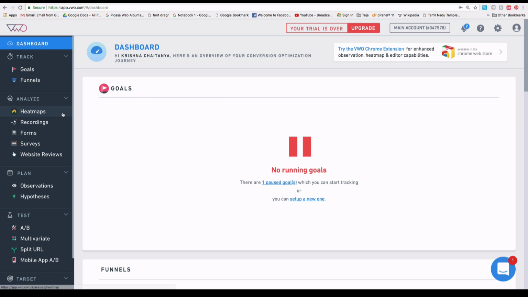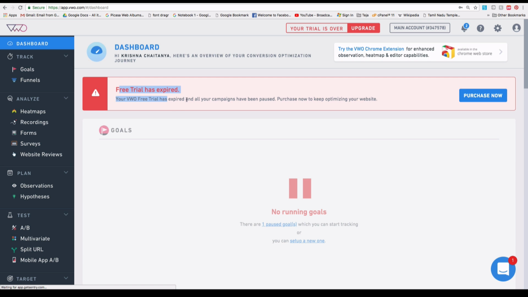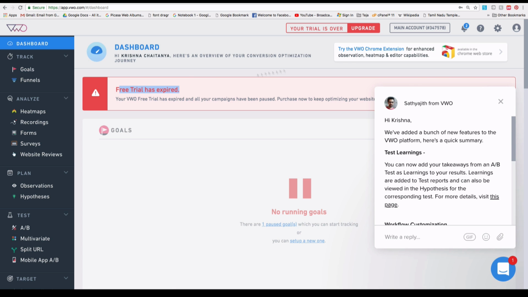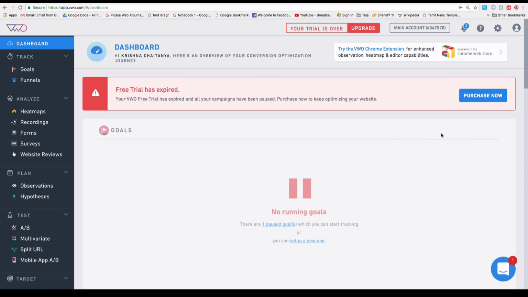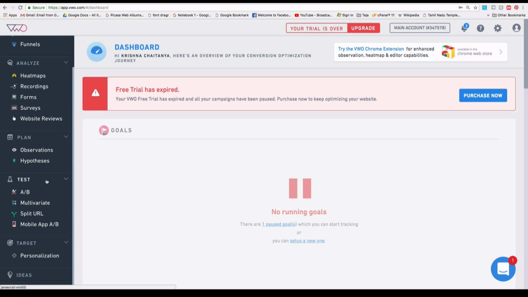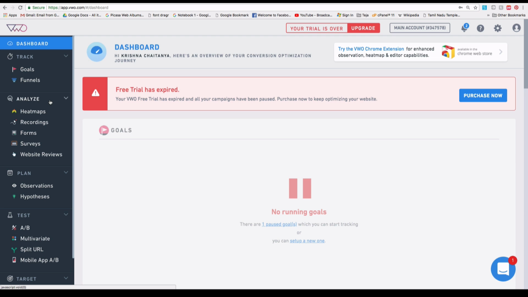Now, I have already tried using this earlier and the free trial has expired, but we will still continue to see what I can do, and I should still be able to show you what the options are because I've already used up this trial. Now, if you observe on the left hand side, you have a lot of options that you can execute with VWO, and since we're talking about A/B testing, let me click on A/B testing.